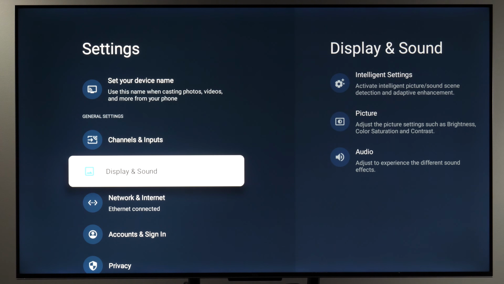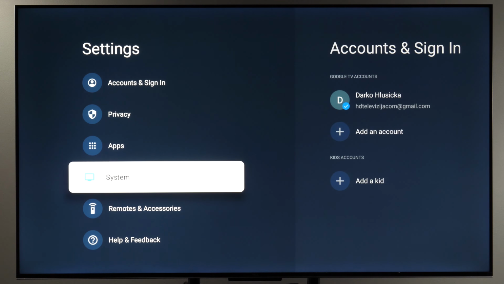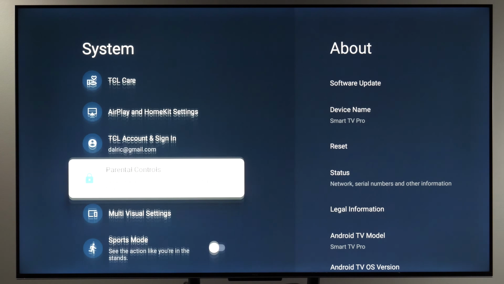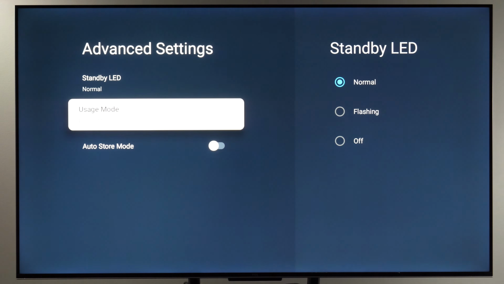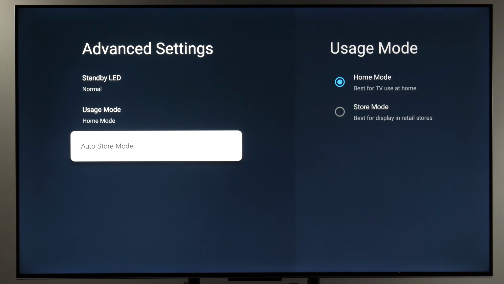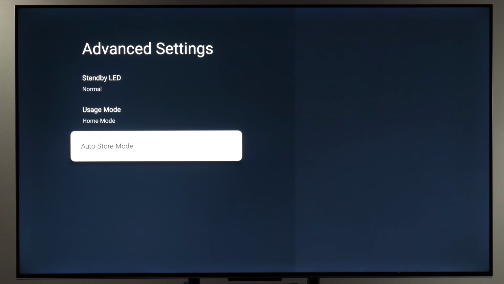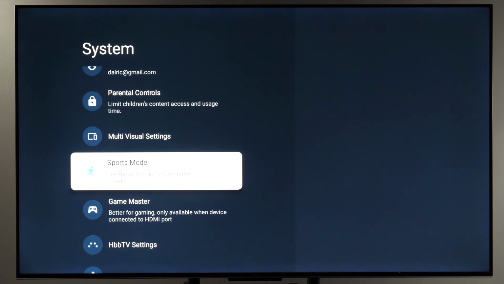As we are in full settings menu, now it's good time to start with tip number 1, which I always like to highlight. Ensure that your TV is in home mode. Now let's go not in display and sound, but in system. And here scroll until we see something called advanced settings. Right here, ensure that under usage mode, home mode is selected. You can also disable auto store mode right here. Now, if we go one step back, also I recommend that you disable sports mode because we are after accurate image and sports mode is far from that.